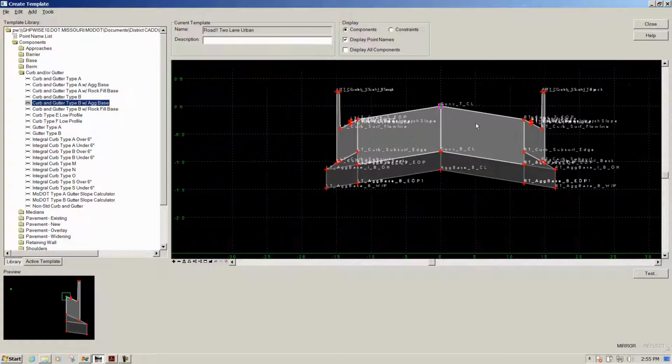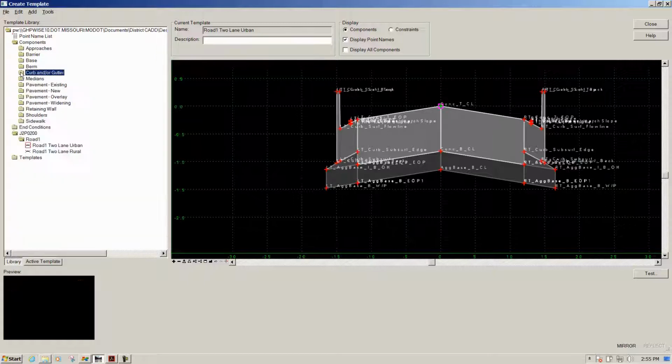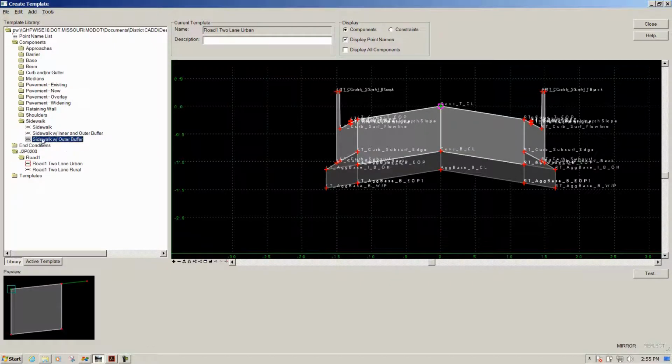Okay, next thing we need to do is on the left side, it wants us to add a sidewalk with outer buffer. So I'm going to go ahead and close down the curb and gutter. I'm going to slide down to my sidewalk section. I'm going to pick the bottom option here, sidewalk with outer buffer. And I'm going to drag it out there, and you can see that I still have the mirror turned on. So I need to right click. Again, as soon as you right click, you can let go of the mouse. I'm going to turn off mirror.